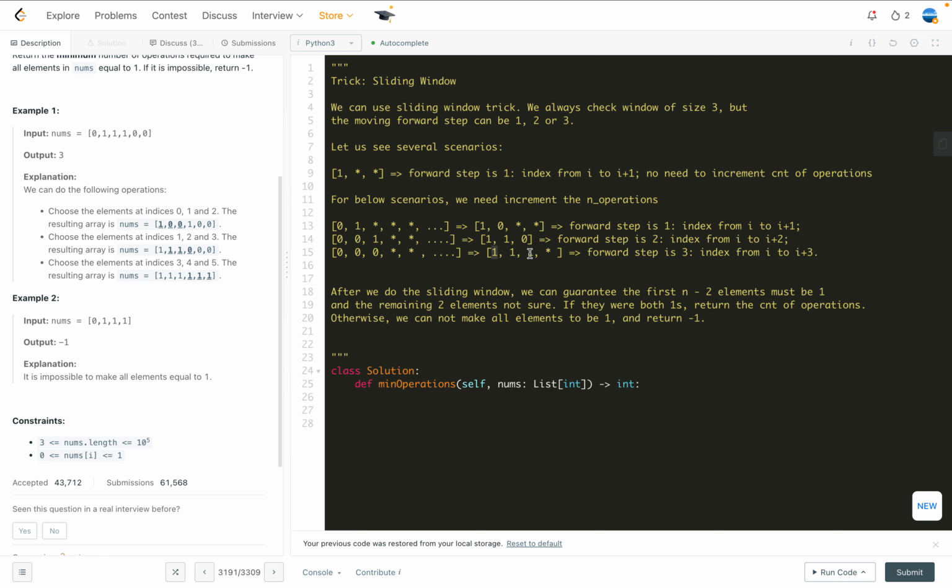So you get i plus 1, i plus 2. Then you check from i plus 3. So the forward step is 3, right? So after we do the sliding window, we can guarantee that the first n-2 elements must be 1. And the remaining 2 elements are not sure.